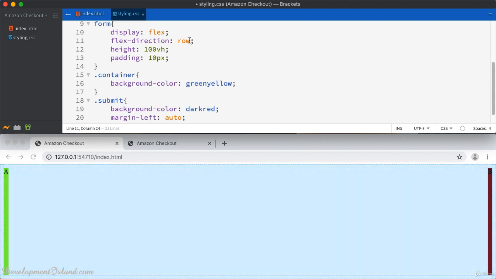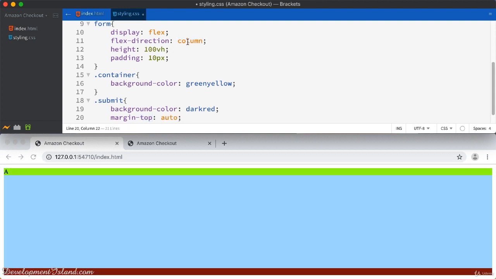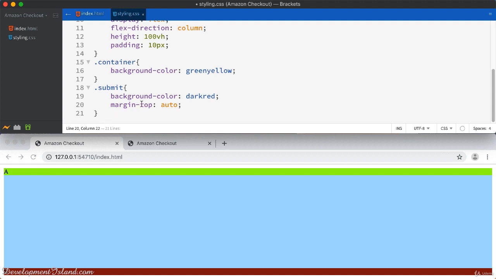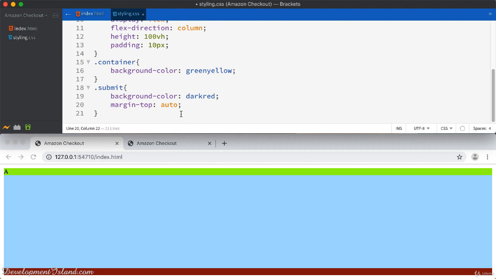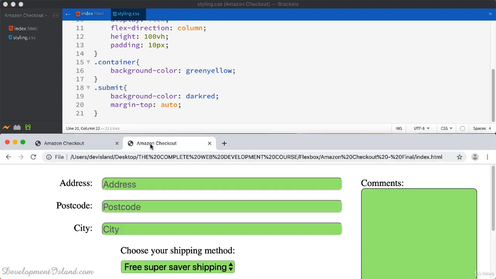So for now, let's go back to the column direction, and we're using the margin top to push B to the bottom of the flexbox. All right, now let's have a look at the content of this div and see how it behaves in the final layout.